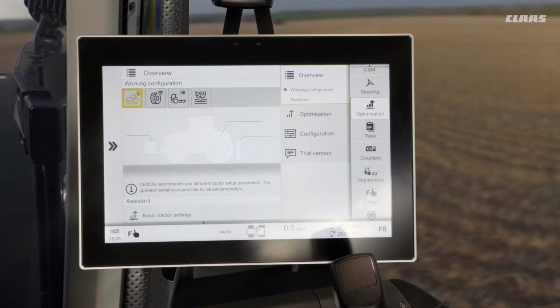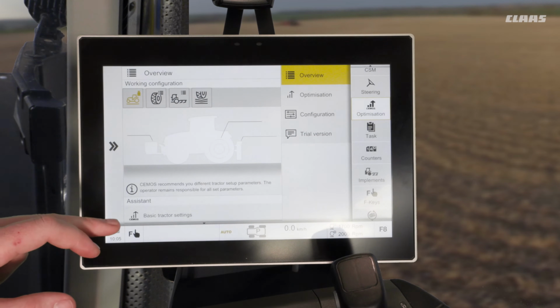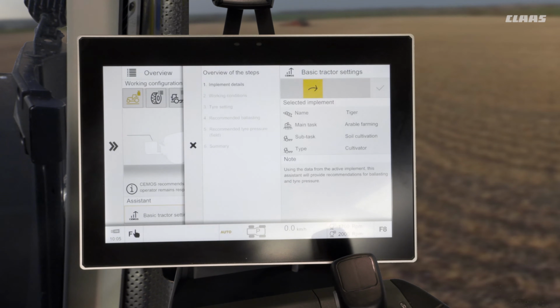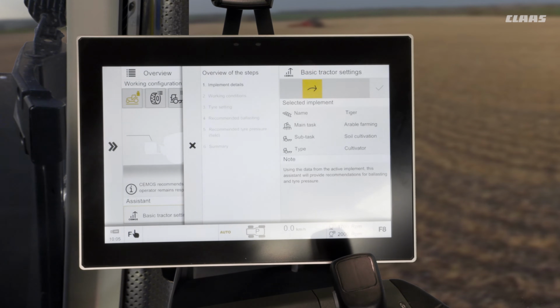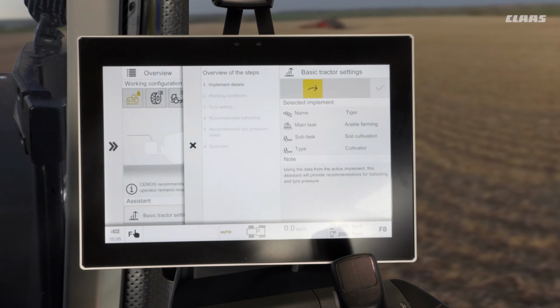Well, when we're in the yard in the morning and we want to know what the correct tyre pressures and the correct ballasting are for today's application, what we need to do is come into firstly our overview tab, and then secondly into our basic tractor settings tab down in the bottom. First thing it's going to ask us is that we're still pulling the implement that we have uploaded through our implement management, so our Horsch Tiger that you can see annotated here.